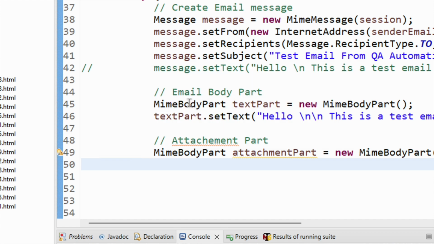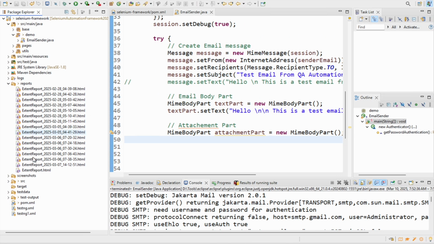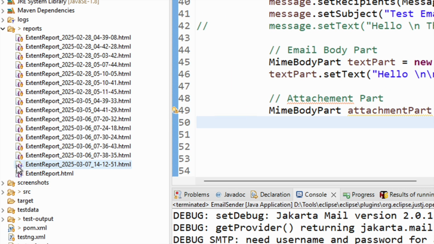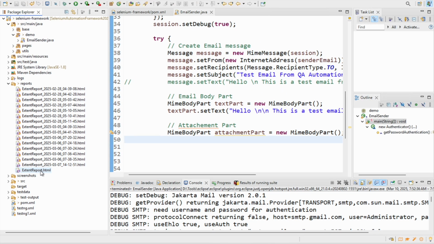You may have a doubt that these reports are created on the fly, with a unique name along with the timestamp. So how will we be attaching this? I will show you in a moment. But for now, we are just checking whether we are able to attach a file in the email and send it. So I'm saying extend report here.